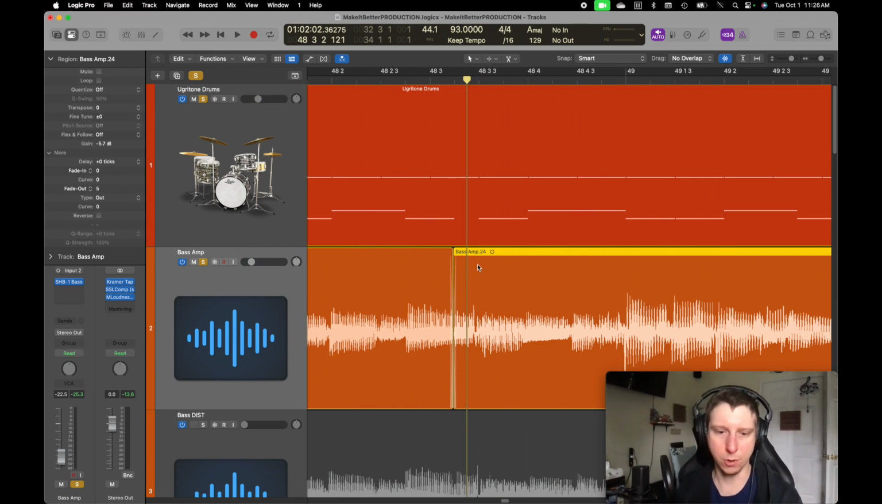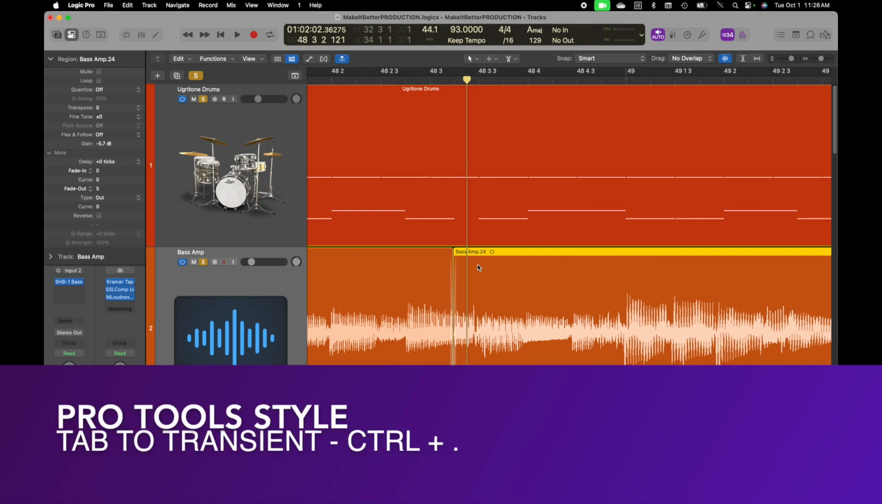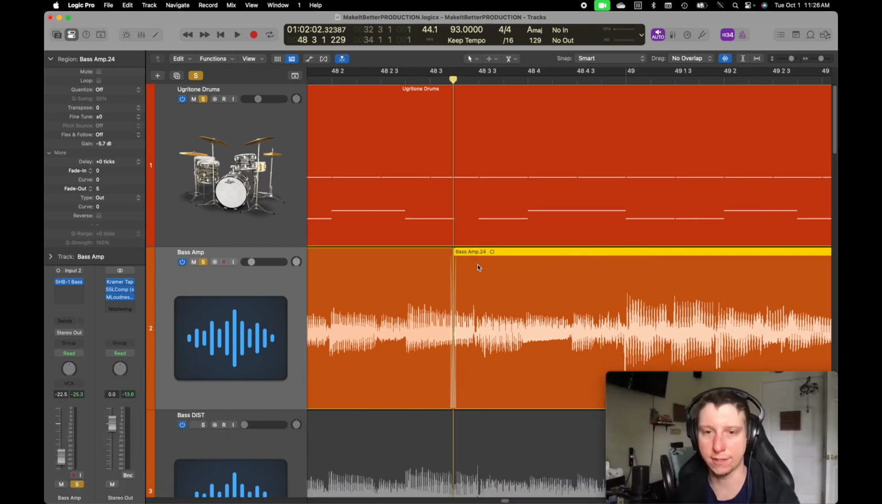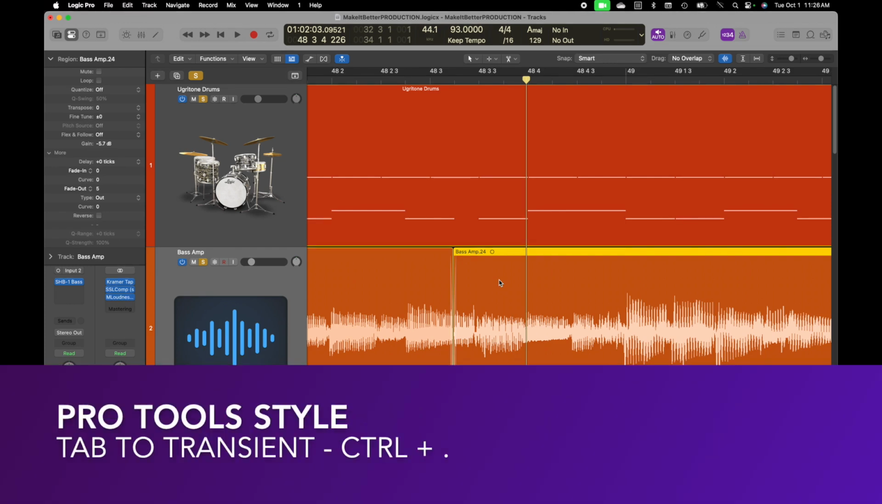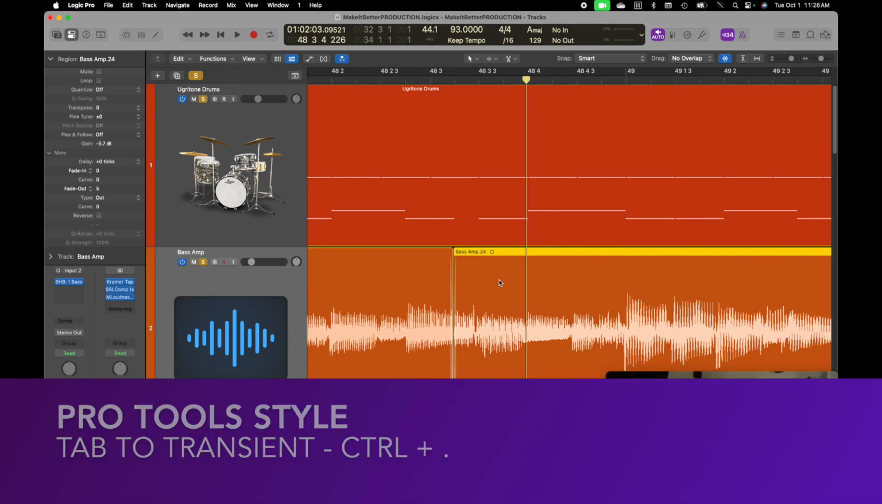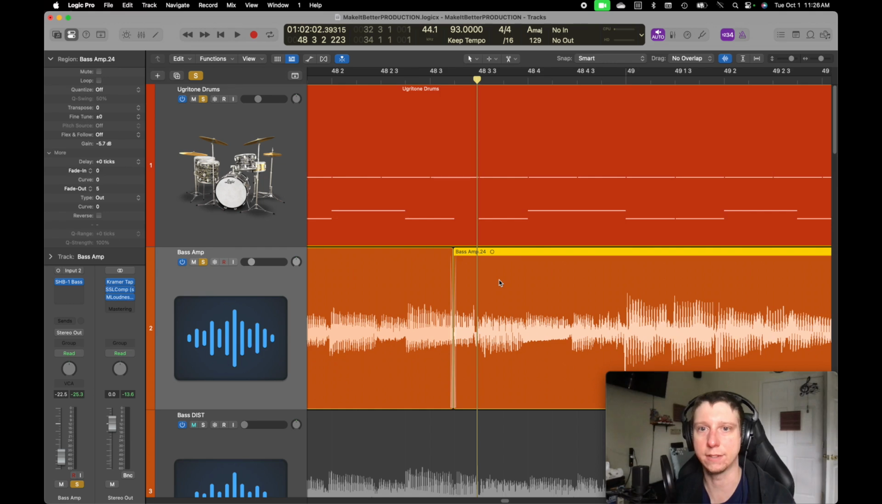I'm going to hit Control and period or comma, Control and greater than or less than symbol to tab to transients. This is why you do this on your DI, by the way. I have an amp on here, but what you're looking at is the DI signal. Okay, so I'm holding Control and period to go forward here, and at this point I'm looking at the timeline.